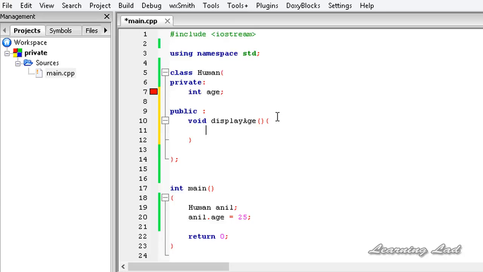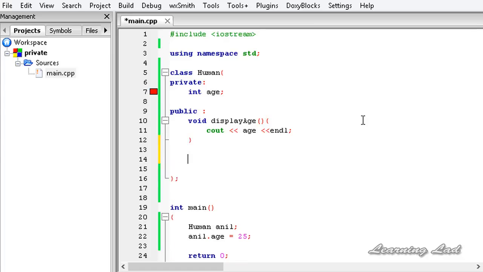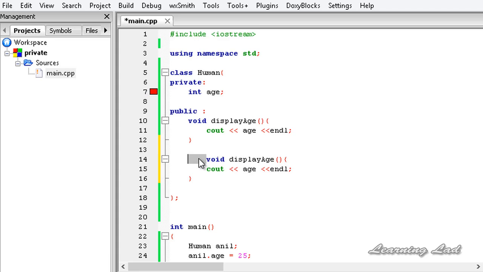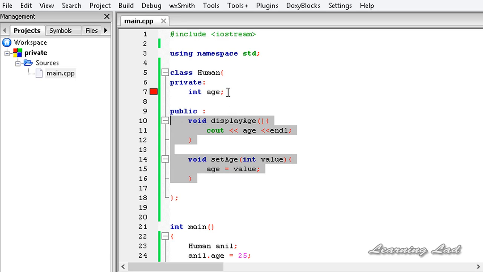Here we're just going to print out the value, so it's going to be cout and age. Before that, to initialize this age property, I'm going to create another function. I'm going to copy this and paste it after this display function, and change it to, let's say, set age. We're going to get a value, so it's going to be int, and let me call it value, and I'm going to save that in my age variable, so it's going to be age equal to value. Now we have a private property and two public functions. Using these public functions we are accessing this private property.